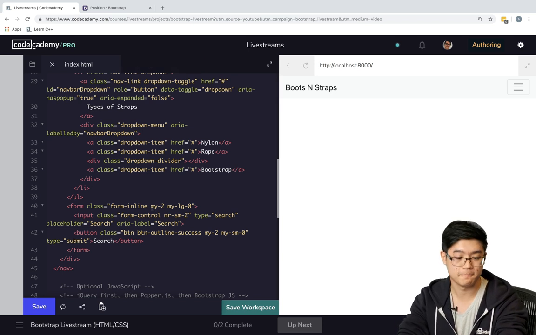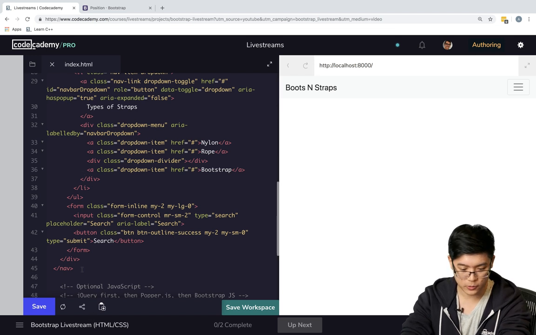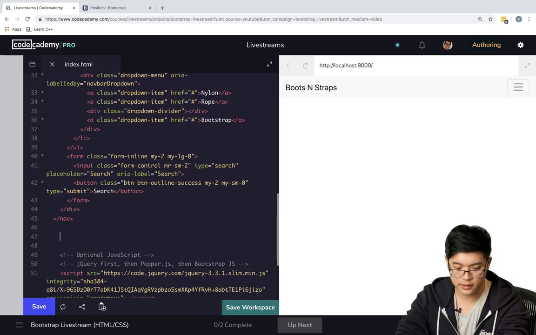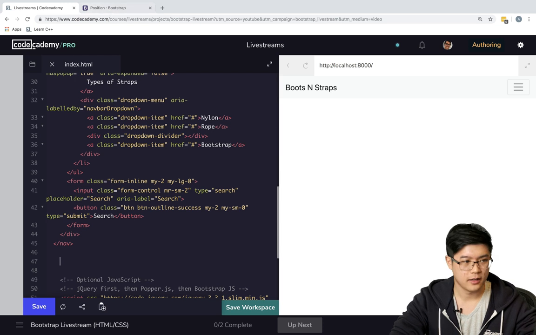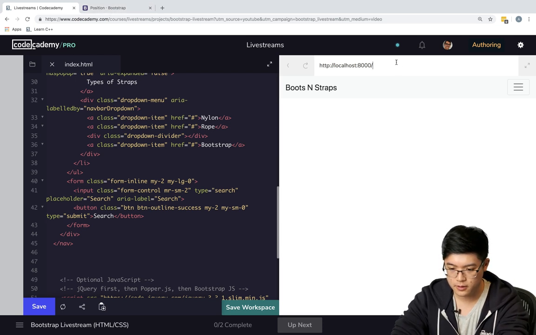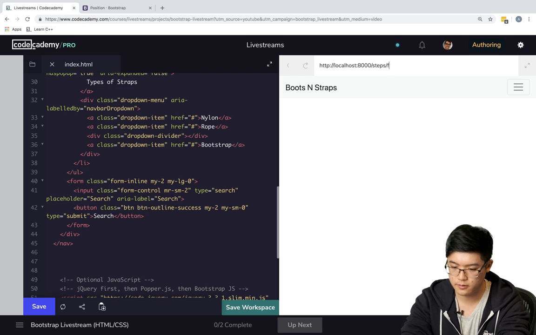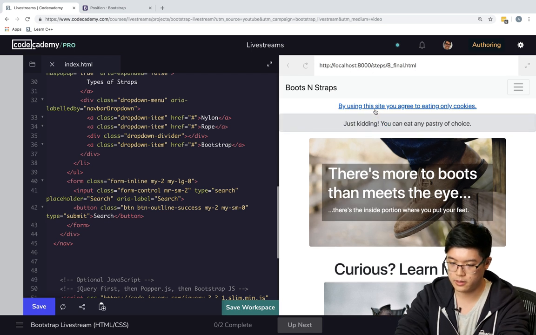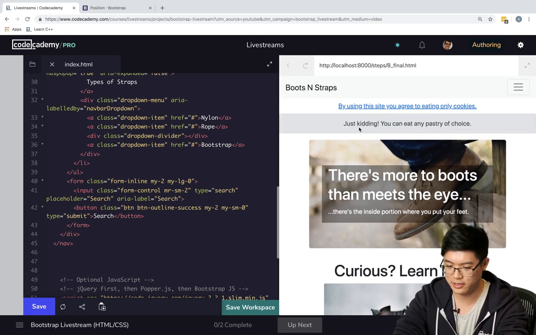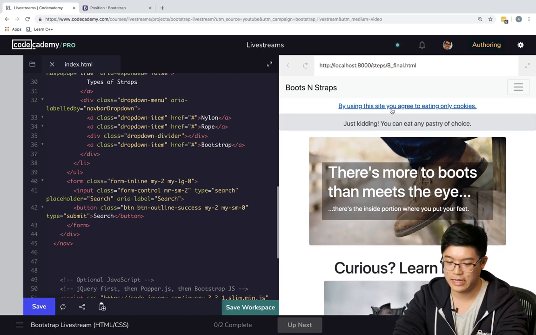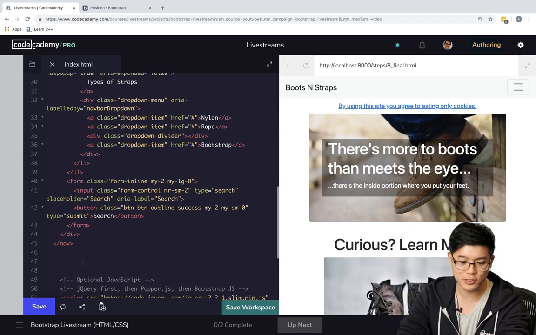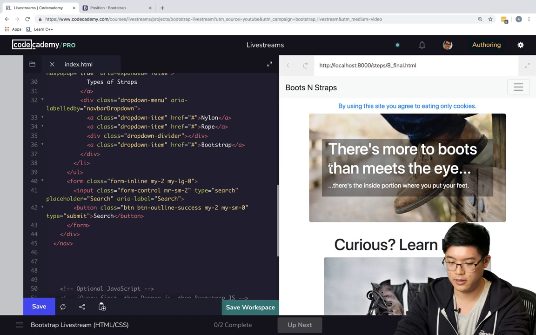But let's keep going. In the next step, I know that my website has a little banner, if you will. And it has a, let's see if I could pull this up again. Steps 8 final. And I know it says like by using the site, you agreed to only eating cookies. Just kidding, you can eat any kind of pastry. And so I click and unclick, and it's going to display something else. And that's using something called collapse. And this link right here is actually a button.